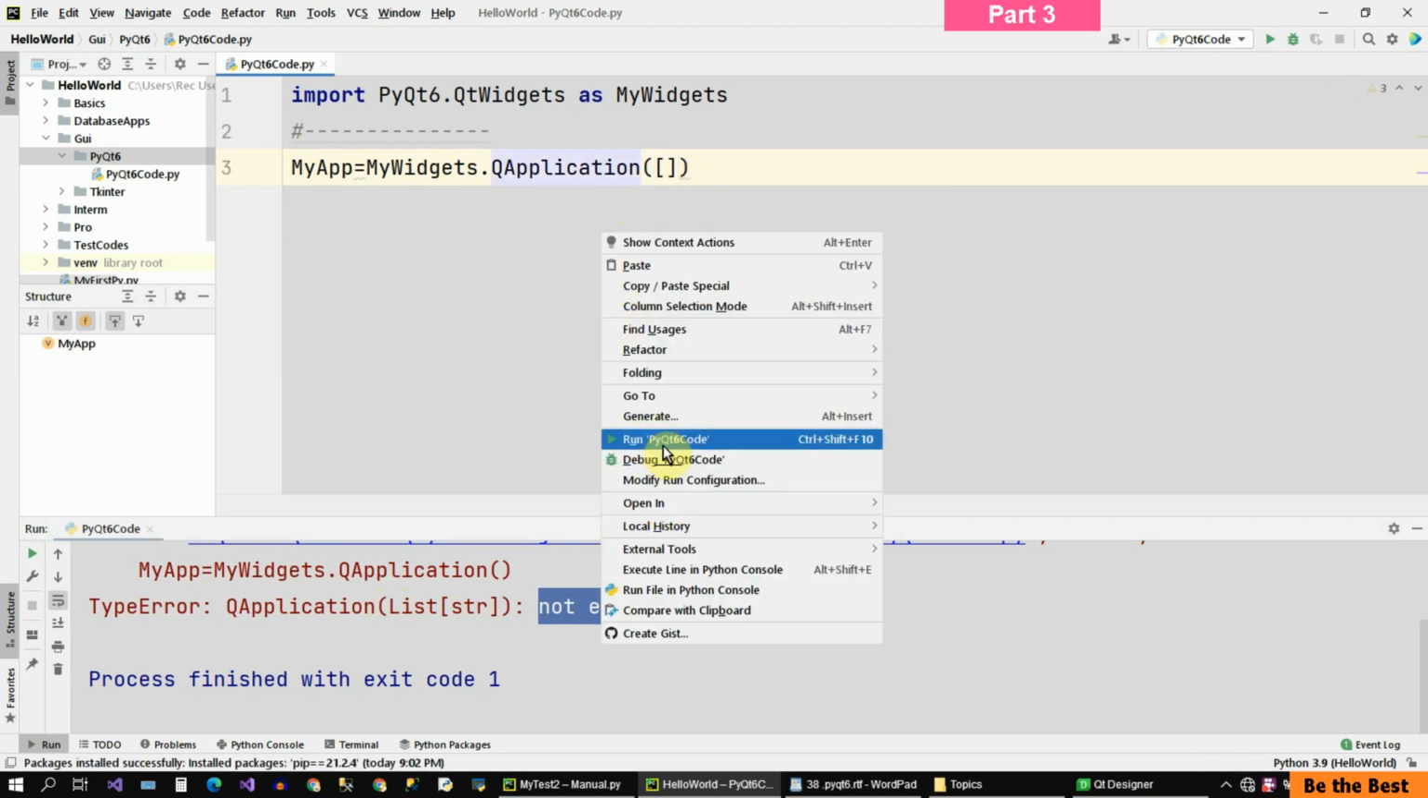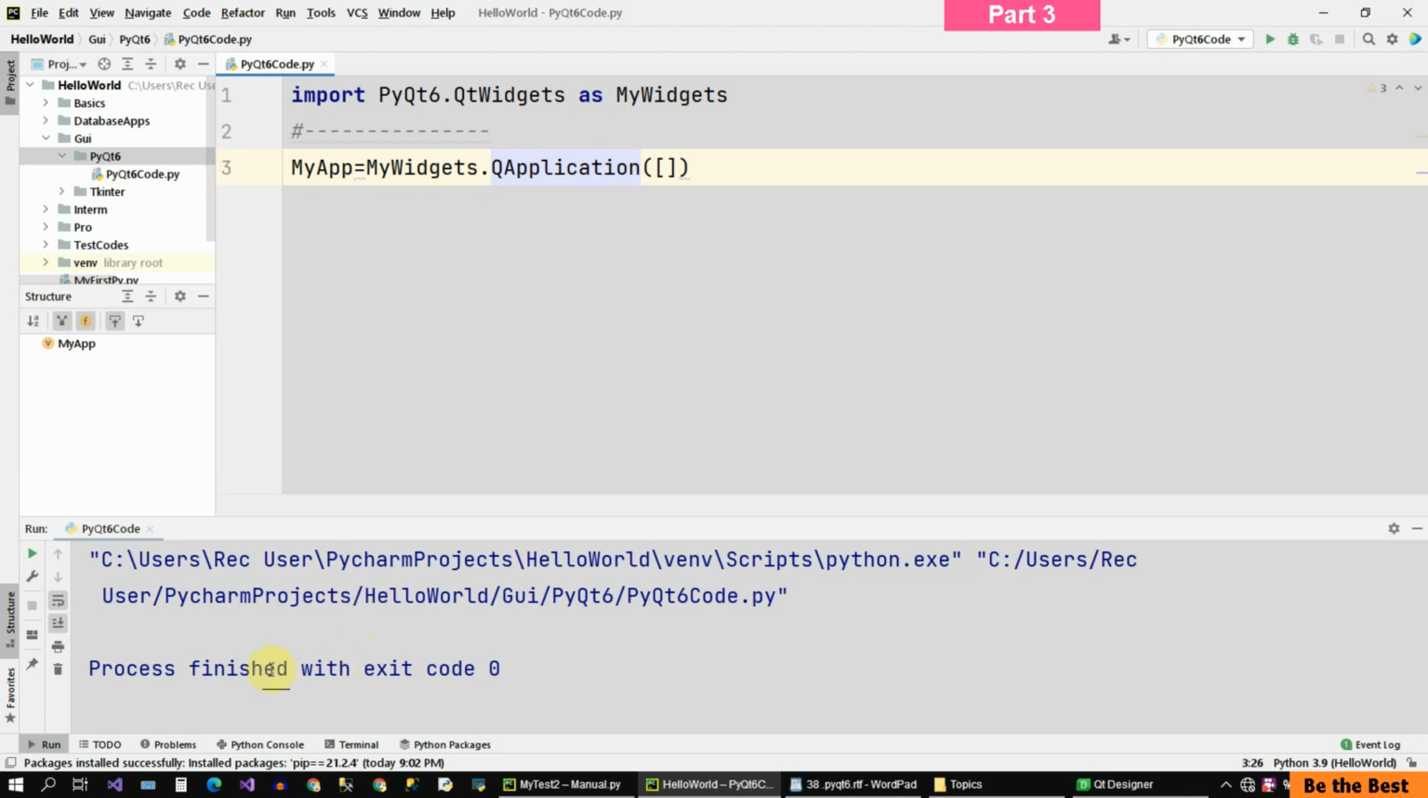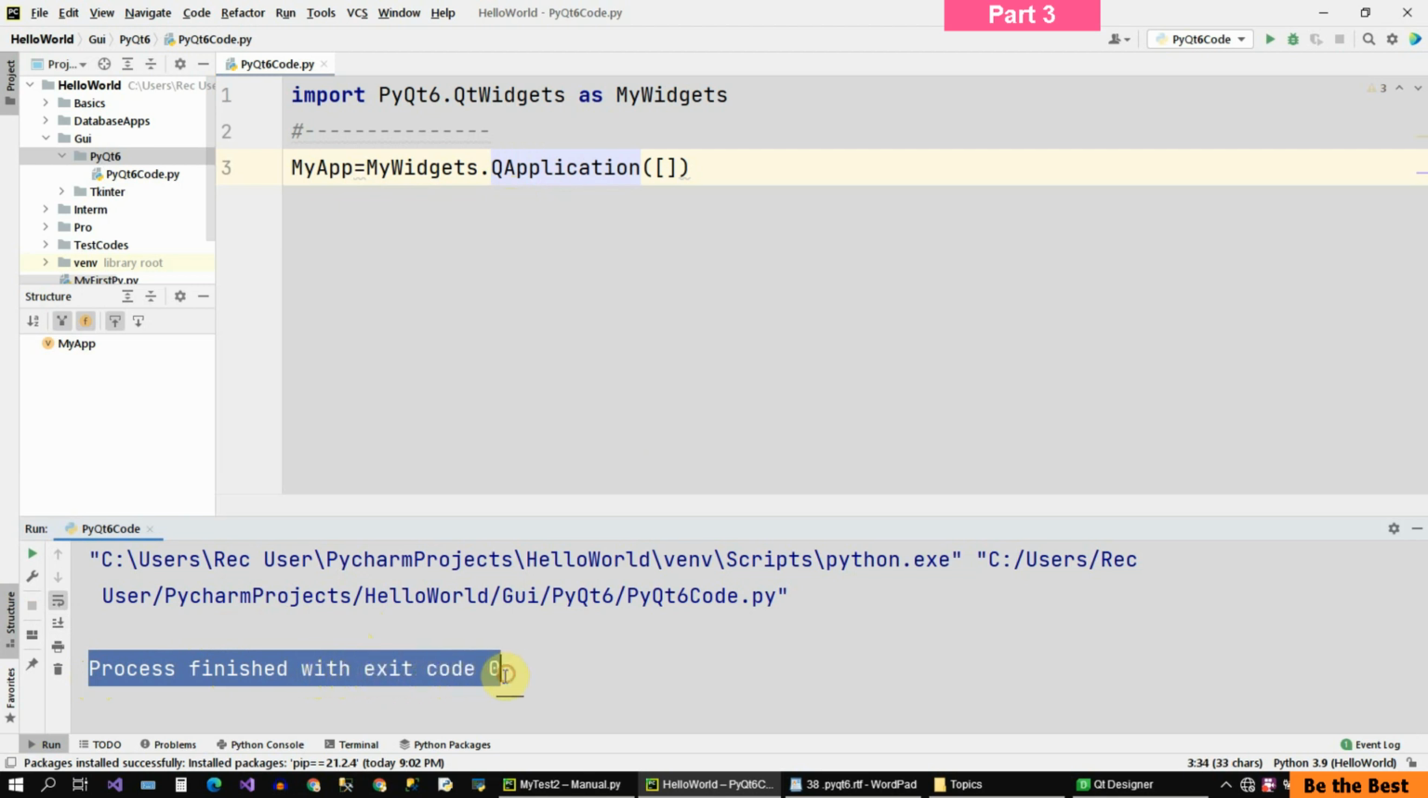So if I right click over here and run, it runs, but after running the application, the process finished and the exit code is 0. It means my application closed successfully without any errors. And like tkinter, we need to create the loop to keep my application alive until I close it.